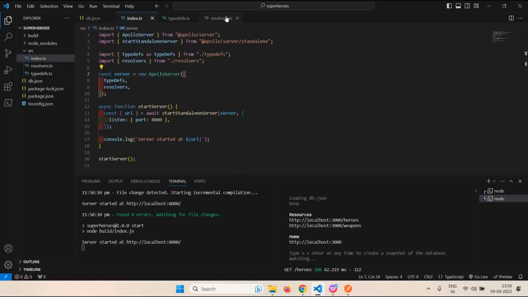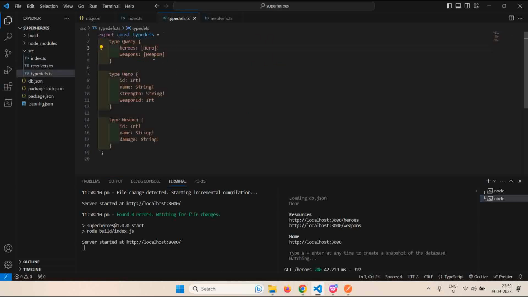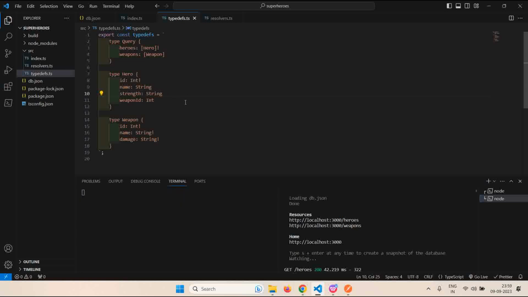We are getting data, but there is some problem with the return statement. We are returning the data also, and inside of type definition I have said that it will be of the type hero. It's of the type string. So what exactly is the problem? If I make it non-nullable for a while, will this solve the problem? Let me see.